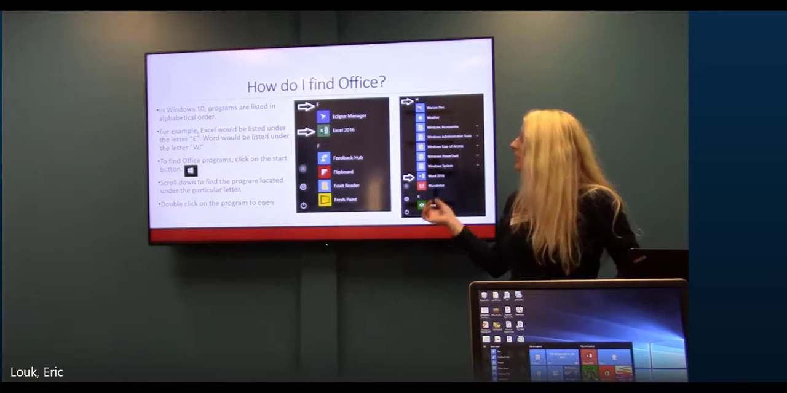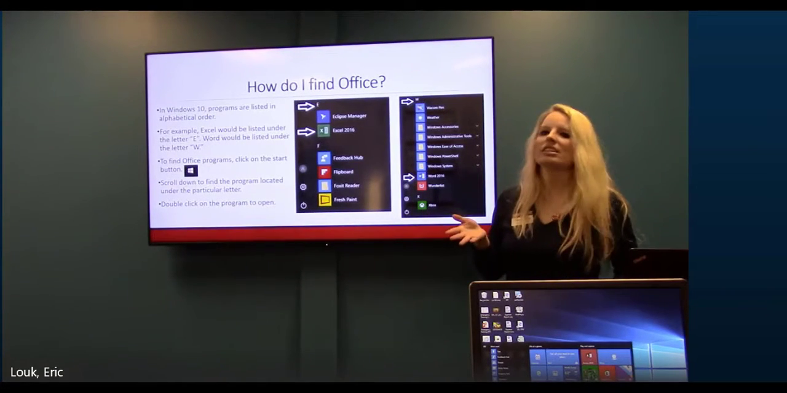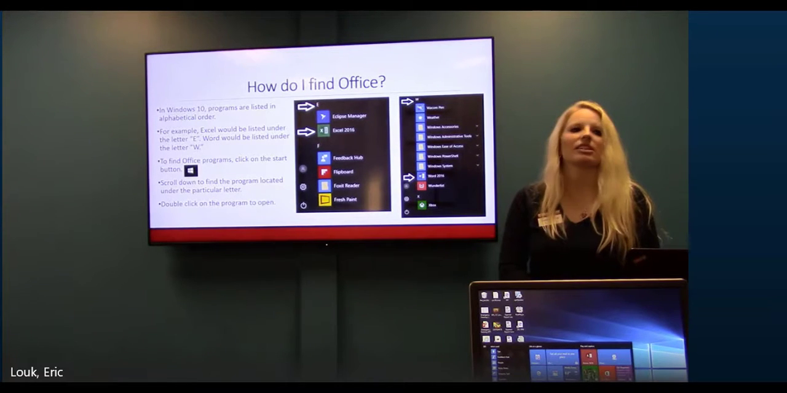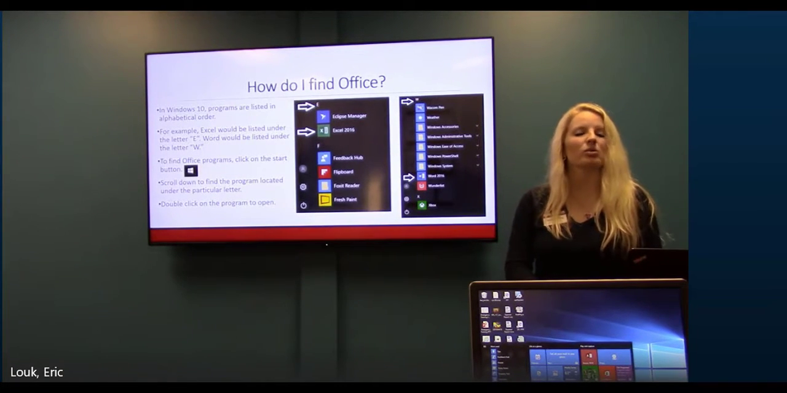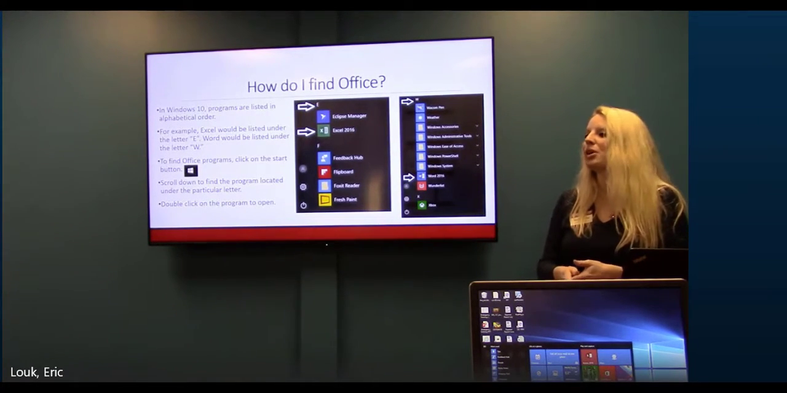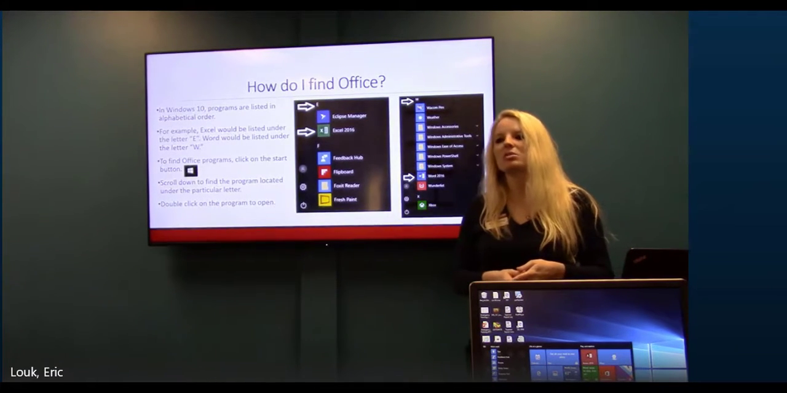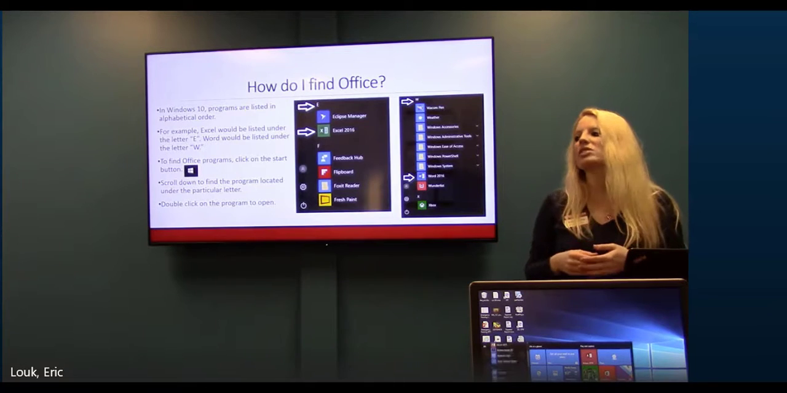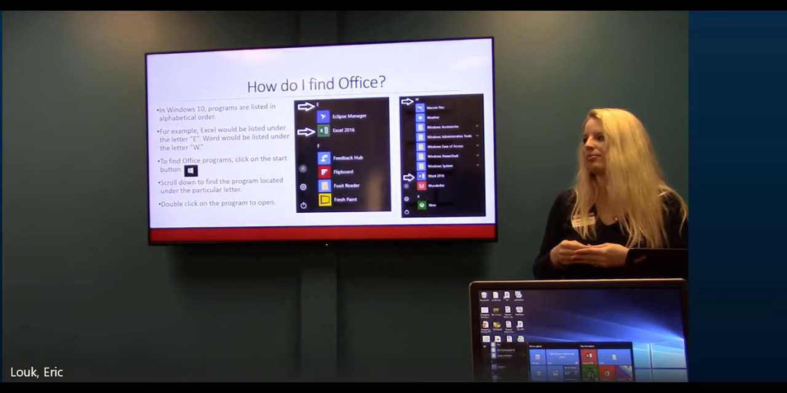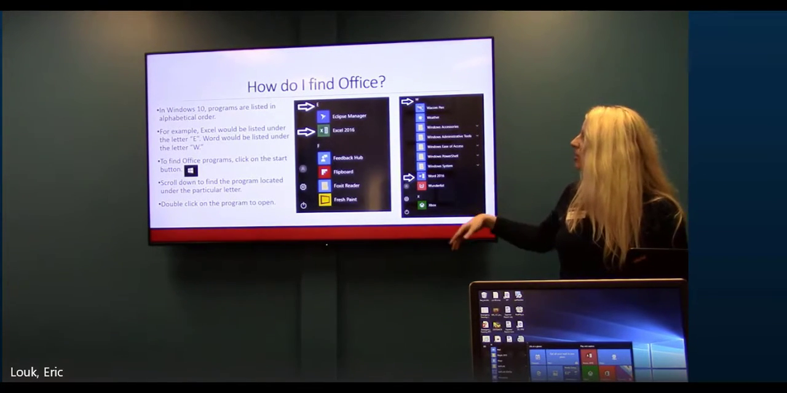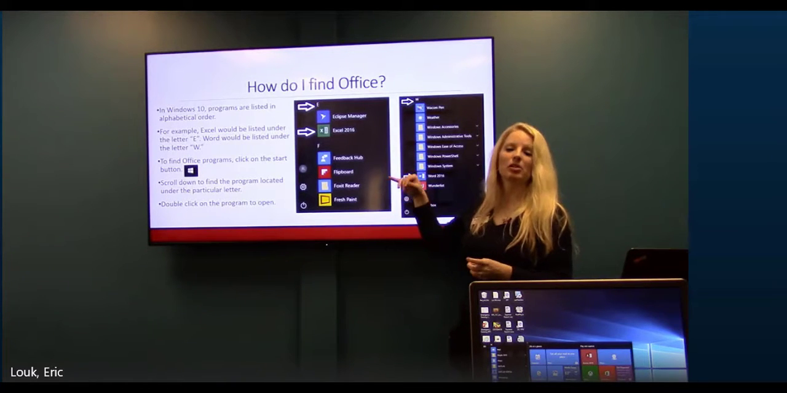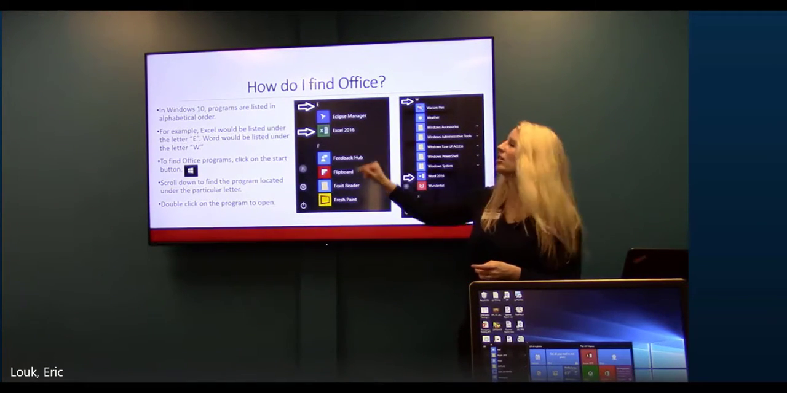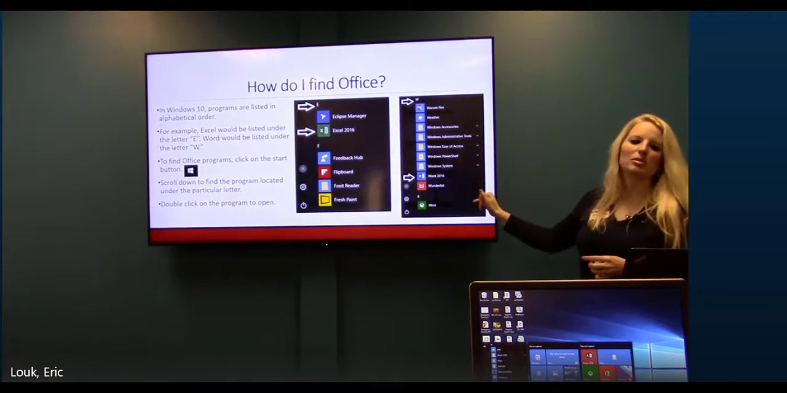Another thing we can talk about, I know Eric already touched on this, is how do I find Office? Because one of the questions we get down at the service desk pretty regularly once we install Windows 10 is where is Office? Because in Windows 7, there was a Microsoft Office folder that you would click on, and all the Office programs would be listed underneath there. But for Windows 10, they've broken them down in alphabetical order. So like Eric said, Excel would be listed under the letter E. Word would be listed under the letter W.